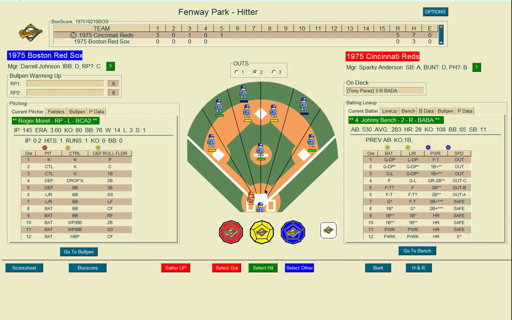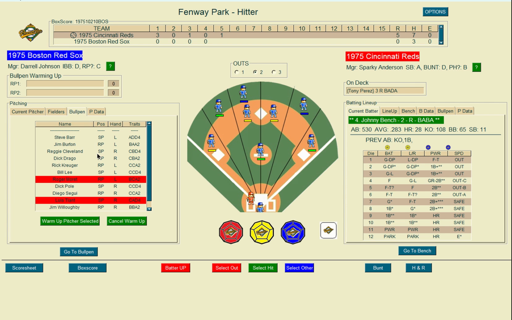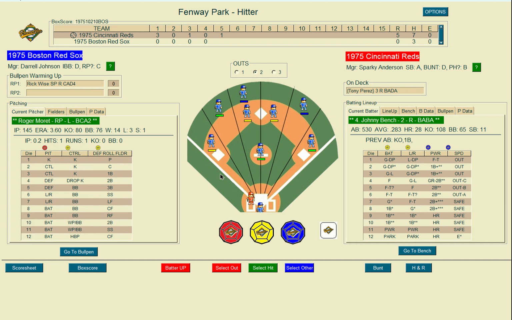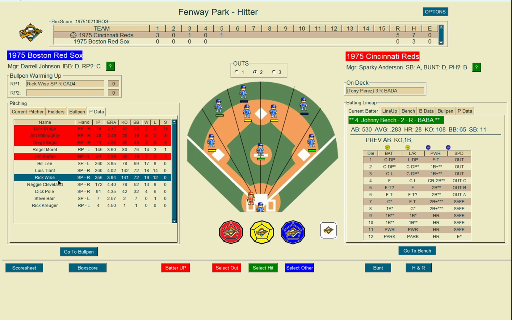5-zip to the Reds. We're going to go to the bullpen and get Wise warming. He's a starting pitcher normally. What was his results? He actually won 19, lost 12.